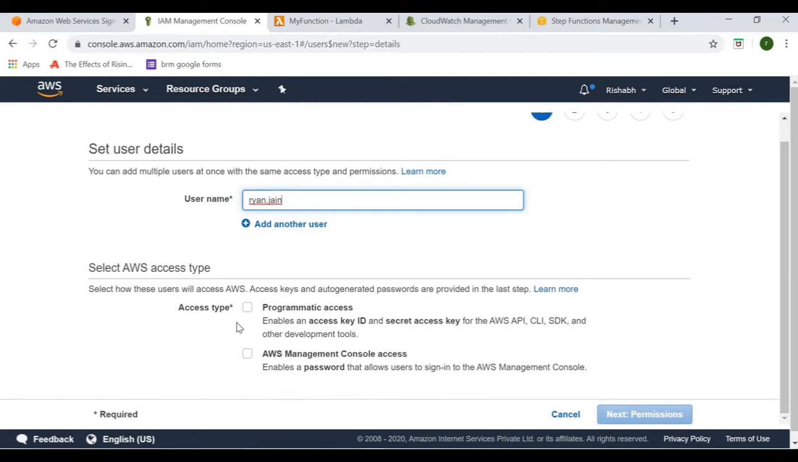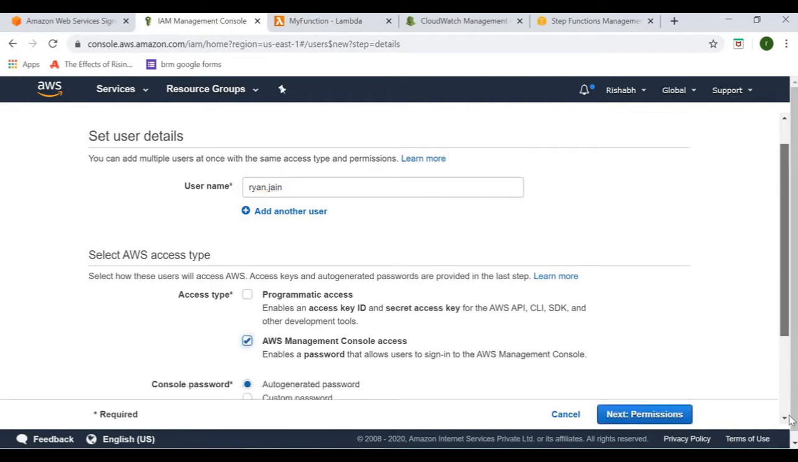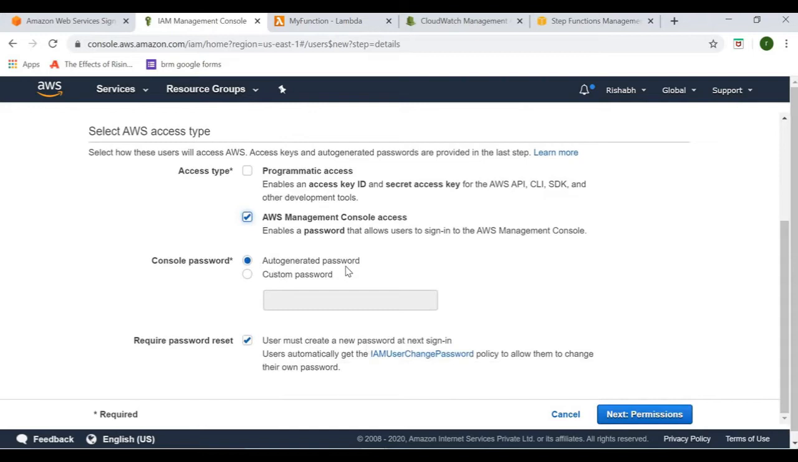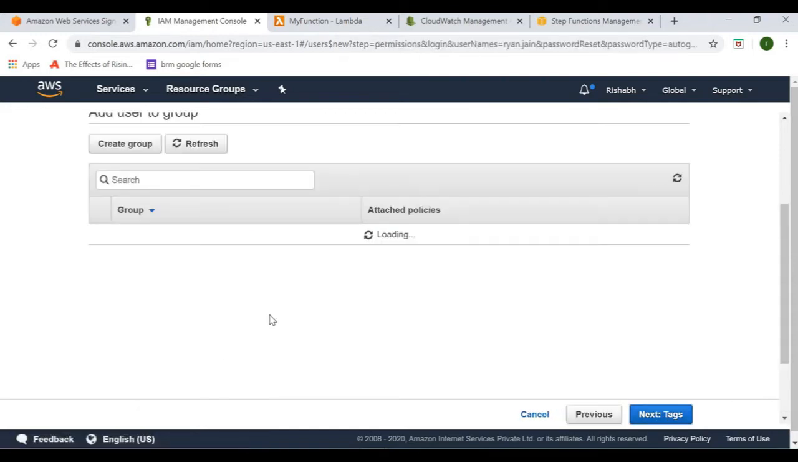What type of access do I want to provide? Do I want to provide programmatic access or console access? Programmatic access means they want to access using an SDK, an API, or the CLI. And console access means they can open the browser, open the AWS website and open the AWS console and use it. So I want to provide console access. For the password, it could be auto-generated or a custom password. Let's go to next, permissions.